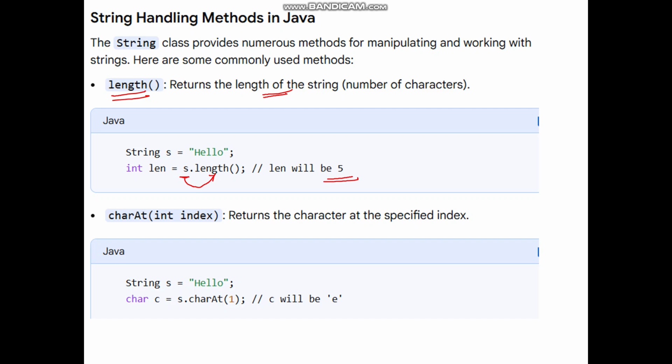Next, the second method: charAt, character at index. It returns the character at the specified index. Whatever index we provide, it displays the corresponding character at that index. Now see this one: string s equals hello. Character c equals s dot charAt of 1. What is the character here? This is index 0, index 1, index 2, index 3, index 4. At index 1, the available character is e.